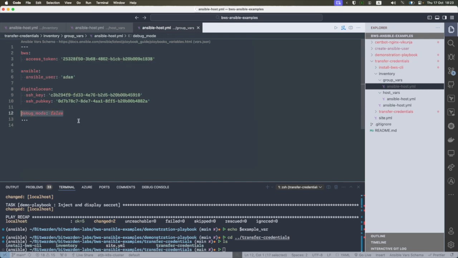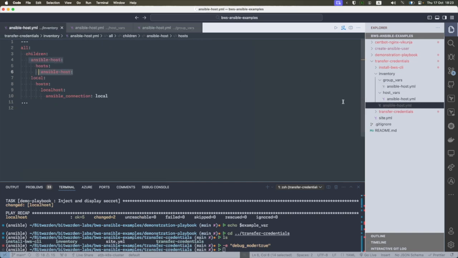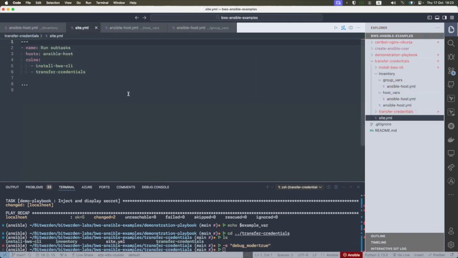We've also provided a debug mode, so if you want to look at where some of these are coming from, you could either change that to true, or you could use the -e flag and set debug mode equals true, and that would present some of these values in plain text on the console as you run through the plays. Let's have a look at these plays this time. We have two playbooks from site.yaml containing multiple plays. The first one we're going to do is install the BWS CLI tool. So let's have a look at that.